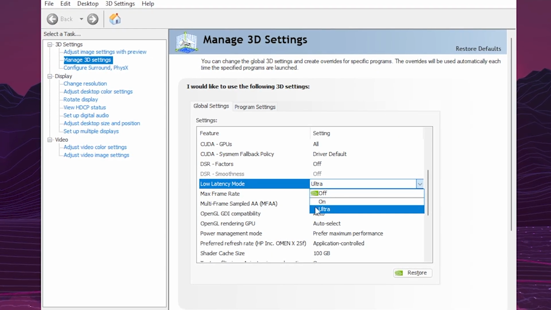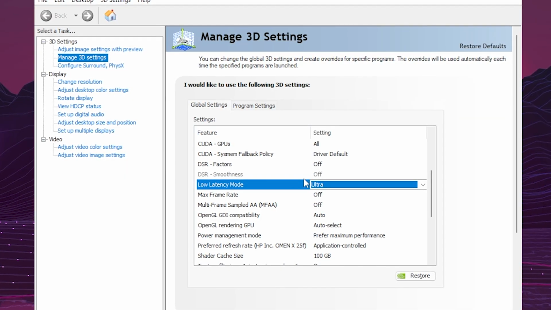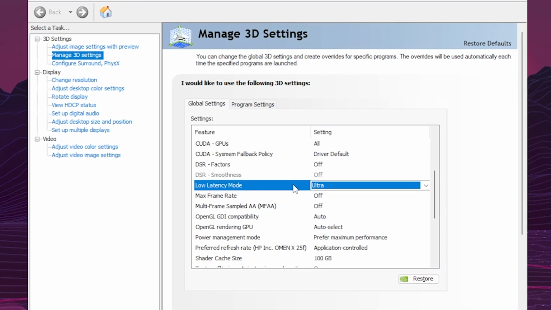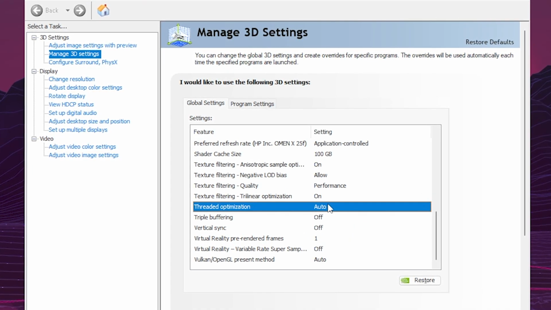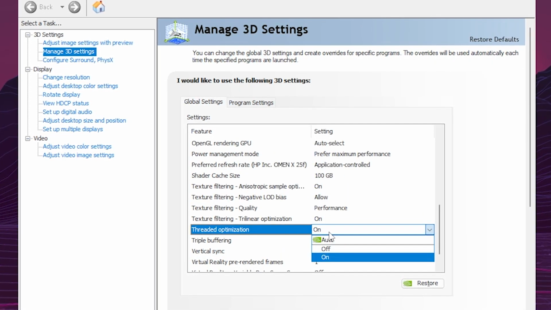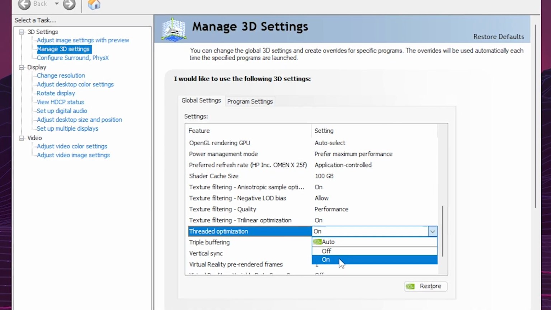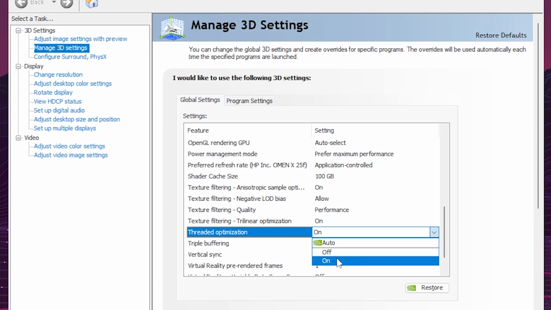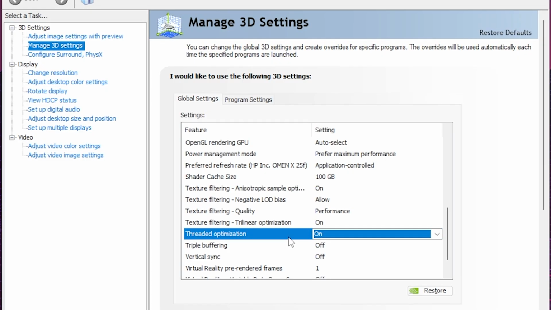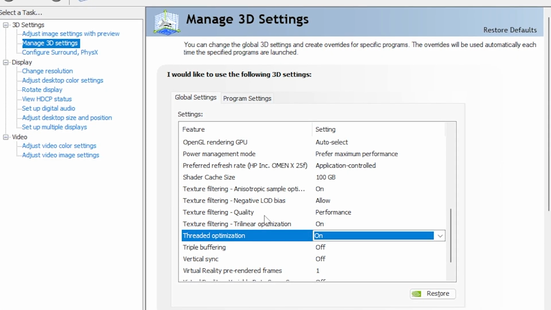Low latency mode, set to Ultra. This forces your GPU to render frames just before they're needed, greatly reducing input lag. It's one of the most effective settings for reducing floaty or delayed aiming. Threaded optimization. Turn this on. It helps the game spread work across multiple CPU cores, especially useful for modern titles that aren't well optimized. Many games still don't efficiently use multiple cores unless nudged. This helps avoid bottlenecks on the CPU side.